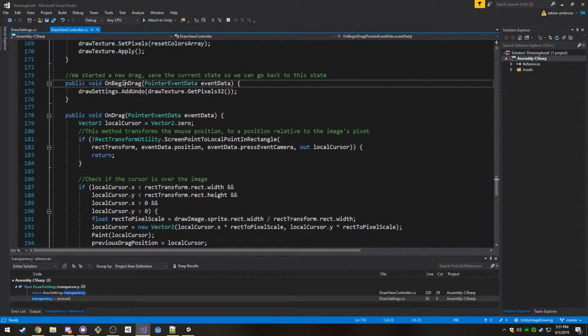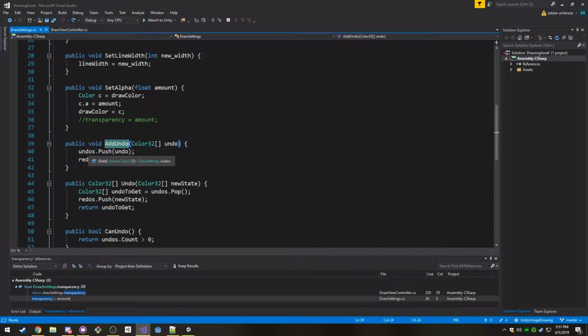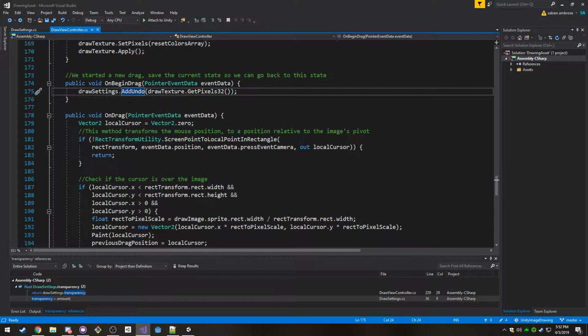So when we begin to drag, we basically want to add an undo to our stack. What this does is it pushes our current state onto the stack and then clears redos, right? So if we undo, and that adds stuff to the redos list, and then we start drawing again, we don't want to be able to redo once we've already drawn again. So we clear the redo list, or the redo stack. On begin drag, we grab the pointer event data, which, if you hover over it, you can see is an event payload associated with a pointer, either mouse or touch events. And basically, we grab the current state of our draw texture, and we pass that in here.